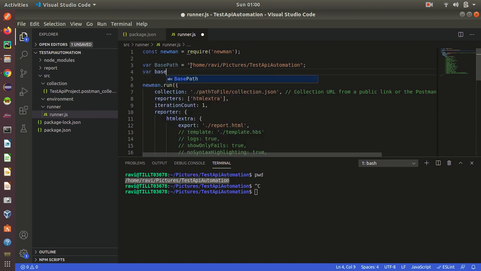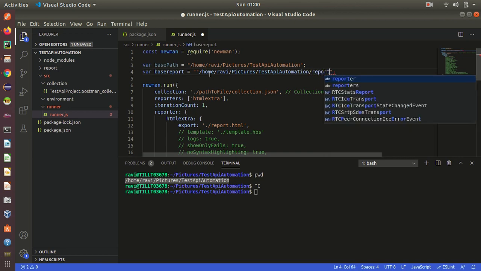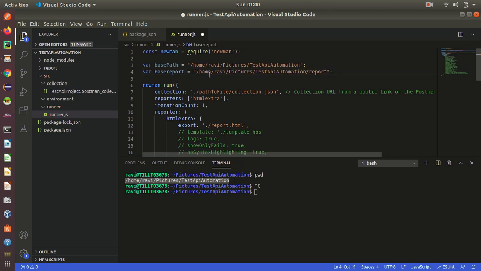Next, I need to create my report path as well. Usually you should start a variable name with a small letter. So baseReport. It is almost the same, right? You can see this one, the report is kept inside the root folder only. So I can copy the entire thing, and after that I can pass this /report. Extra double quote is there. Okay, so now basePath becomes my root folder, and baseReport becomes the path of my report folder. Simple. Now I can customize this collection value.